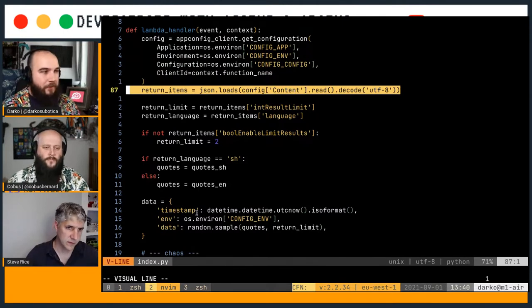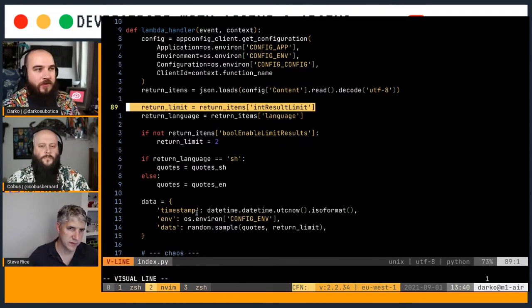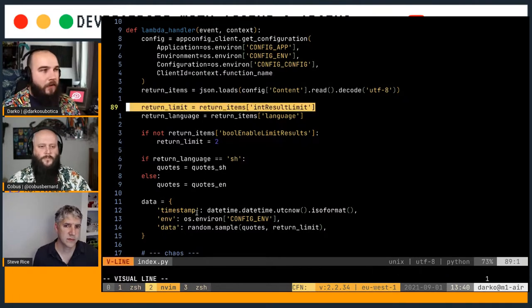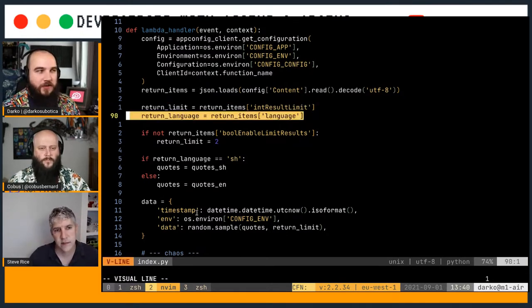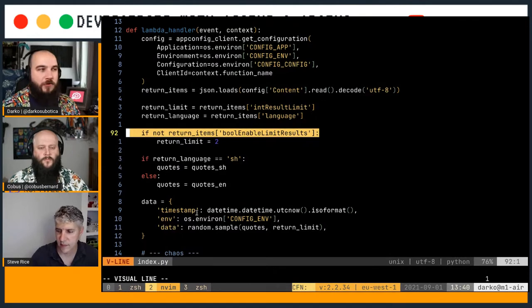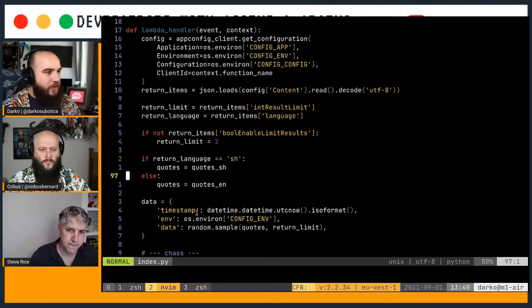Then based on the AppConfig items such as the language or the result limit, which is just a number I've set, I do something. So if, for example, the result limit is one, it will only return one quote. If the language is English, it's going to return the English language quote. If I, for example, disable limit results, it's going to be set to two. These are the language configuration items also.